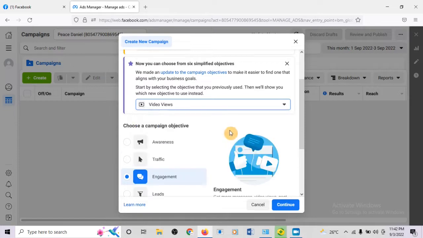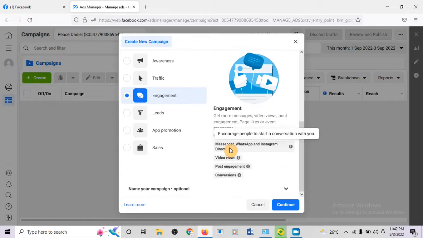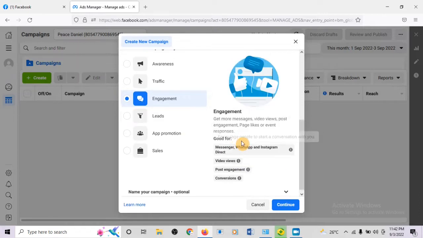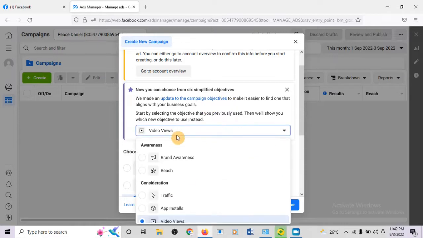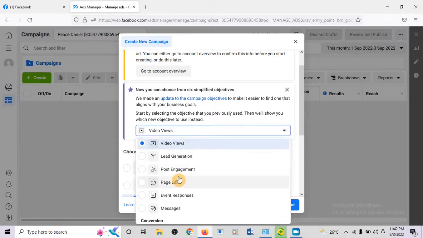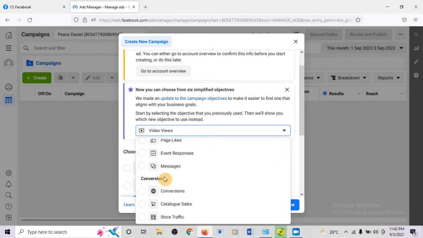If you click on it, you still see what it will do to your ad, right? So you can see Messenger, sorry, you can see WhatsApp, get more messages, video views, post engagement, page likes, or even responses. So that's for engagement. Video views is under engagement. So just in case you want leads, you can also pick this one, which is under the consideration objective. Now the last one is the conversion objective.